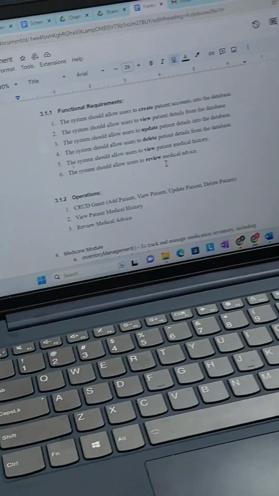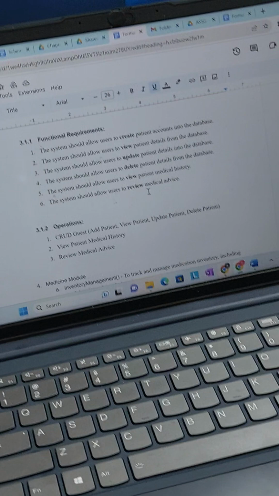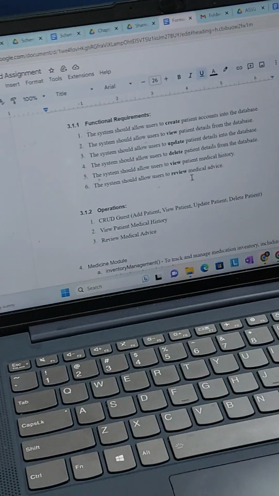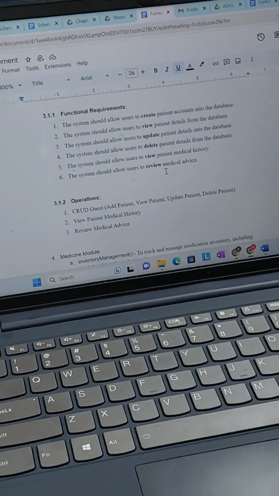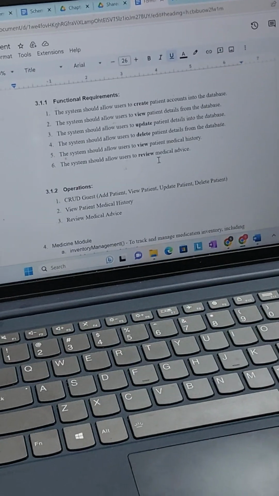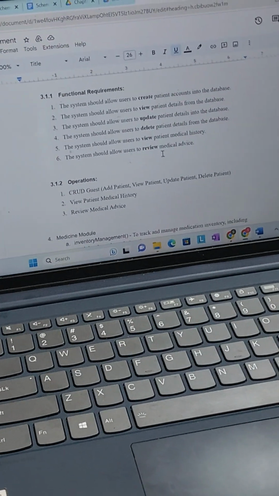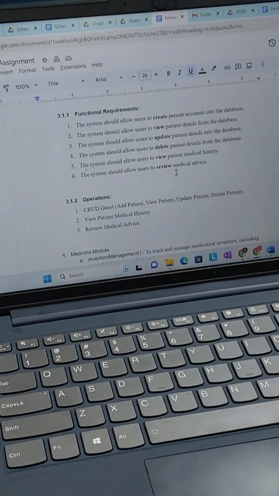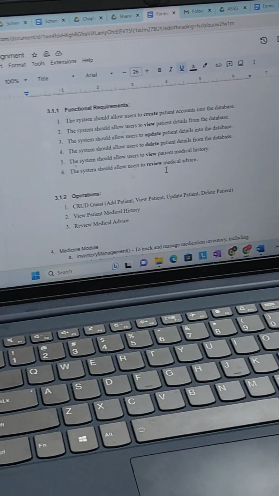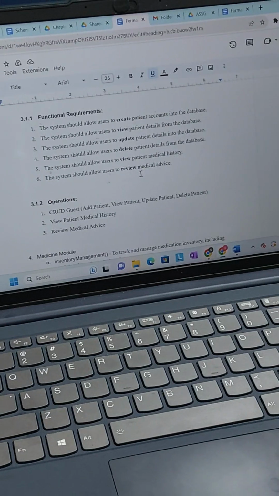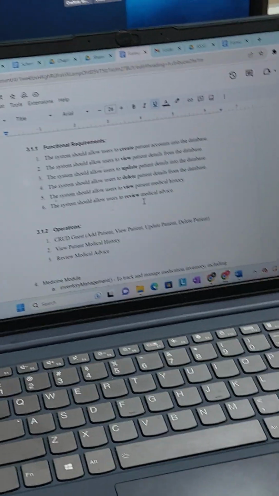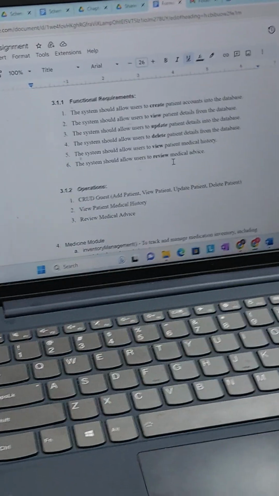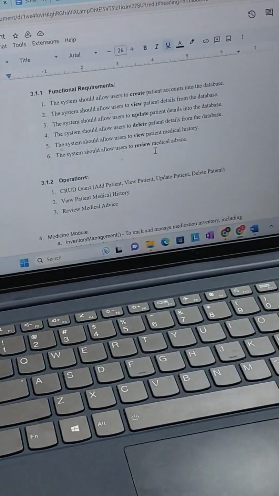Maybe patient only. Maybe patient can request to buy medicine. Do you have product here? We have a medicine module. But I don't know about what?